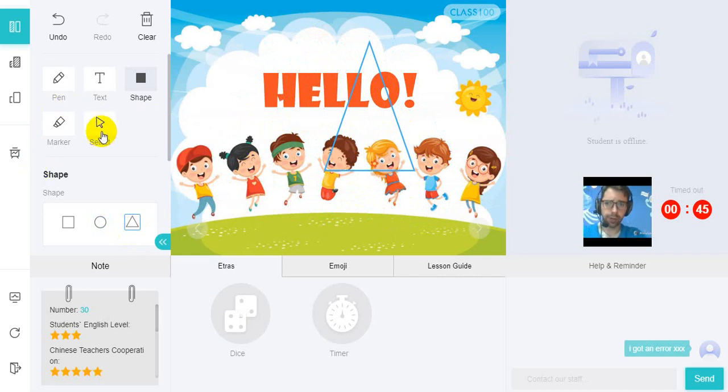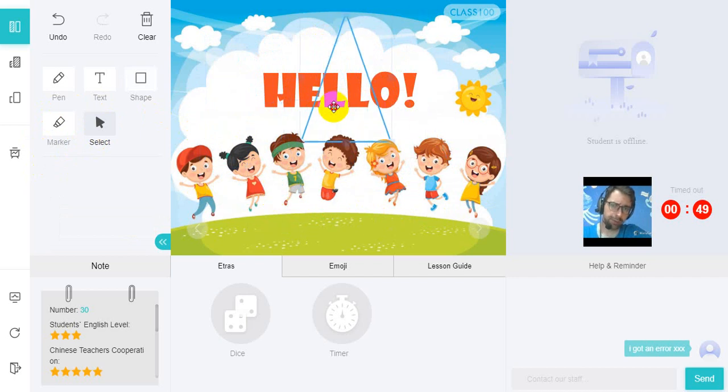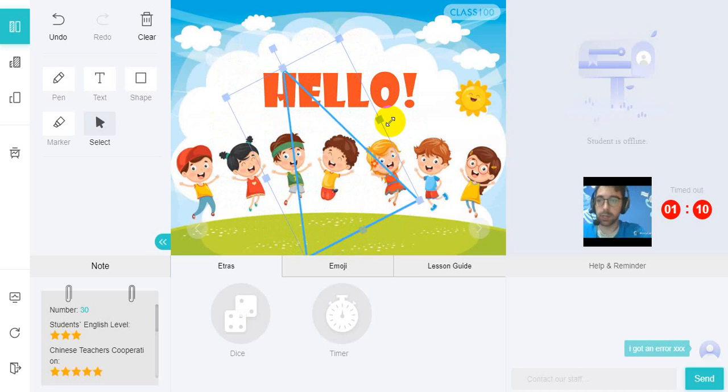Again, just as before, if we click select, we can also select the triangle and move it around. We can resize it. We can even flip it. Now, there is a brand new feature which is rotate, and you can now rotate all shapes. So go ahead and have a play with that, and I think you'll also really enjoy that.